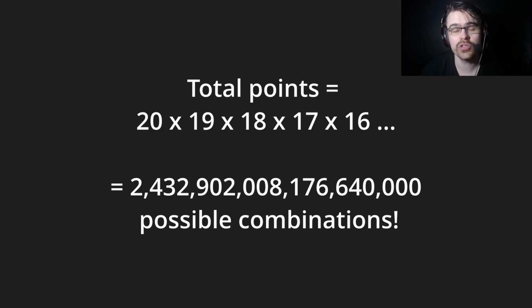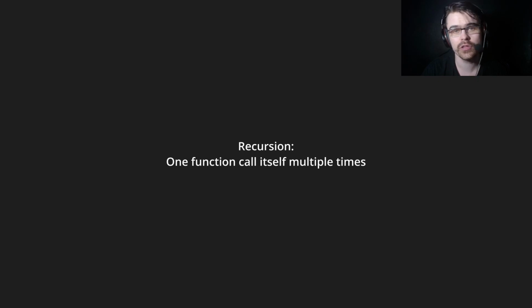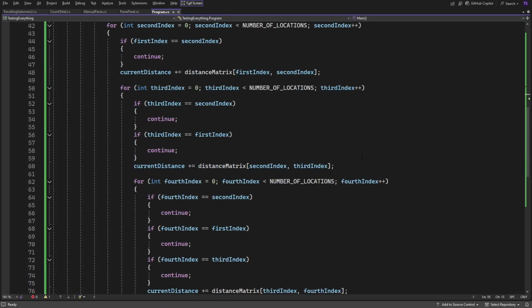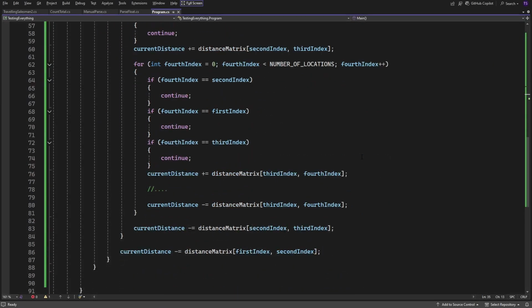So I'll just explain how the algorithm works. What this uses is a thing called recursion, and recursion is where you call the same function multiple times. So you could do this with loops, but doing it with loops is very ugly in coding, and it's also not very adaptable if you do it with loops.